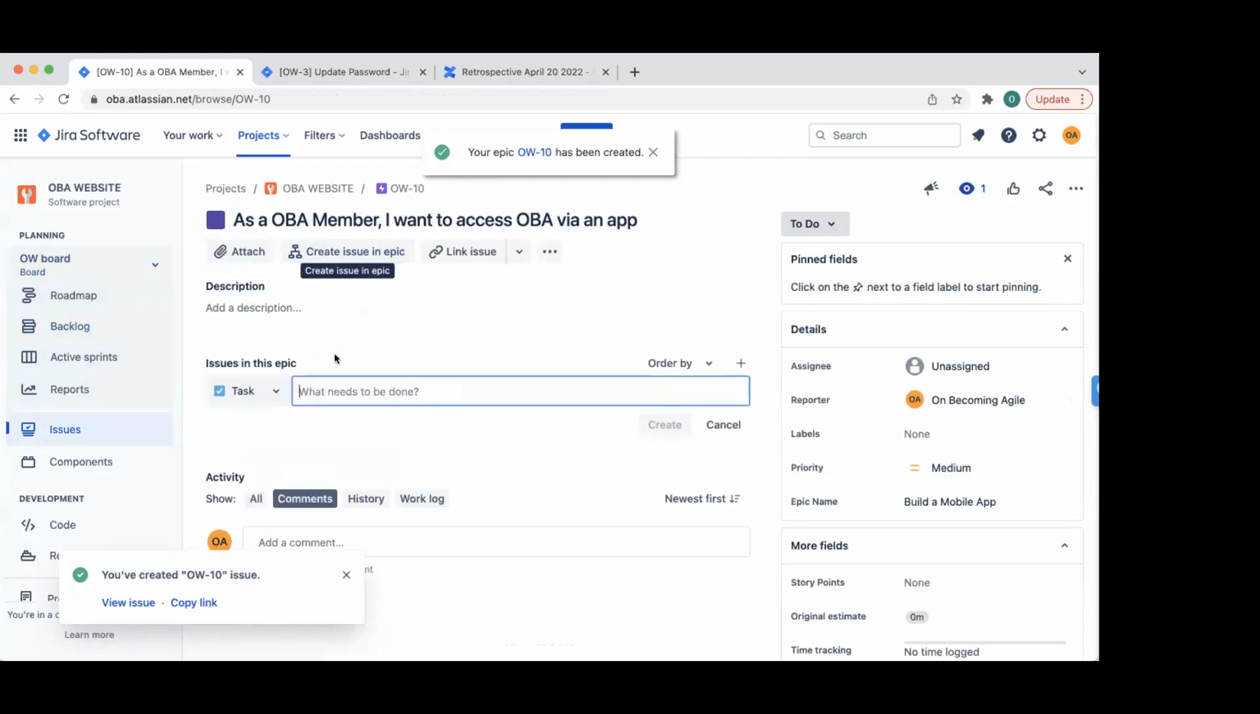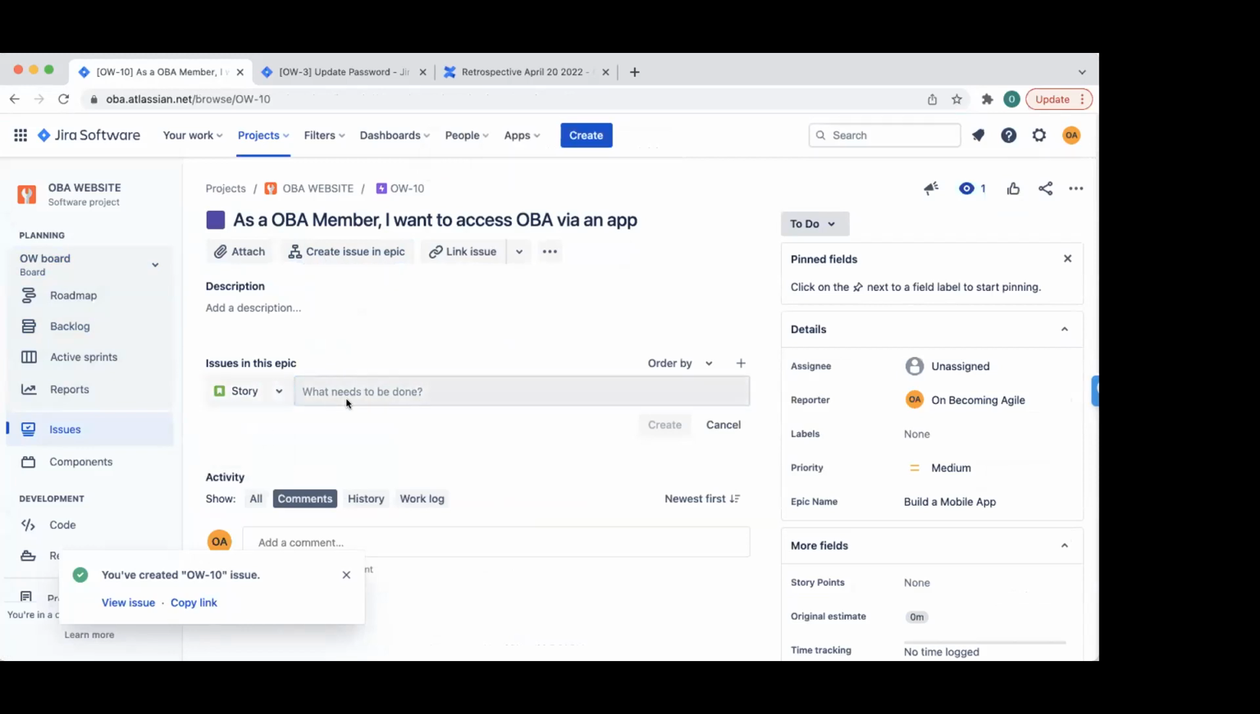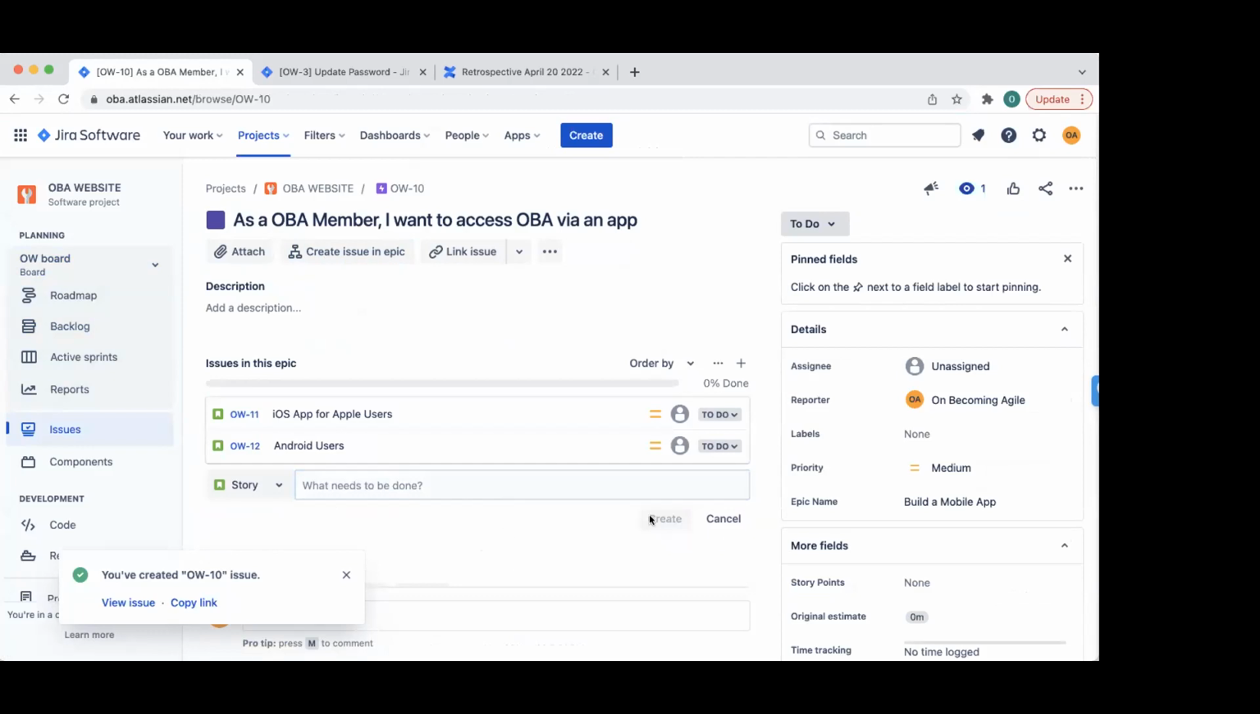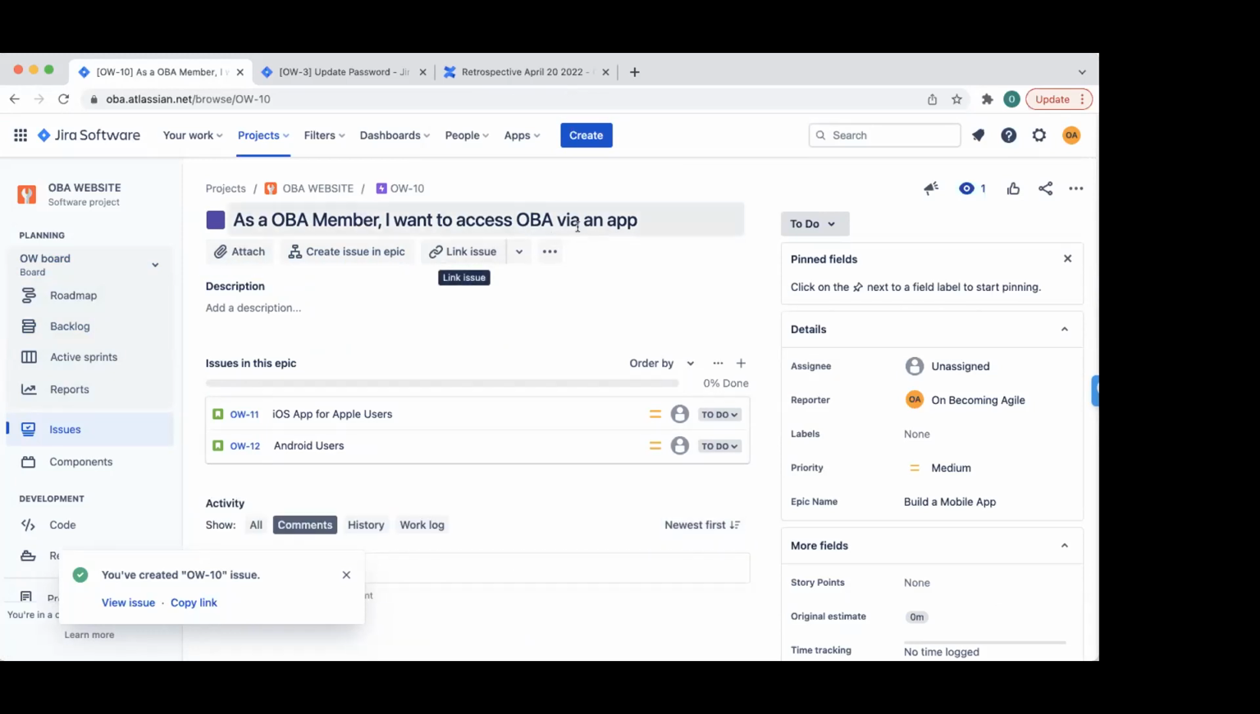I can create an issue and say I want a user story. I want to build, or I can just call it iOS. That's for Apple users. iOS app for Apple users. That cannot even be a user story. That's huge. That should be an epic on its own anyway. And Android users, because you cannot just build an Apple app with one user story, right? You need an epic for that, right? But let's assume this is an epic now, an app, and then we have two user stories under that.